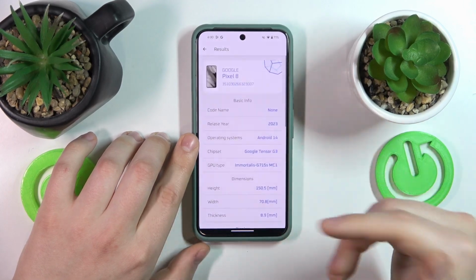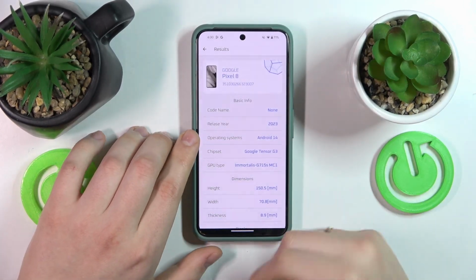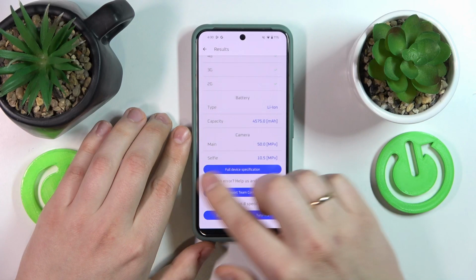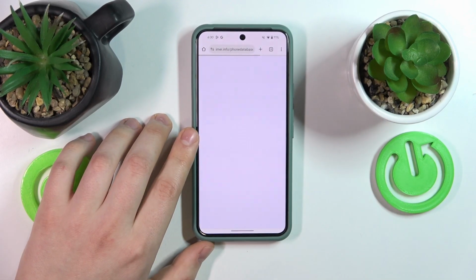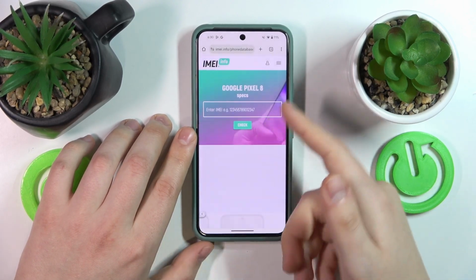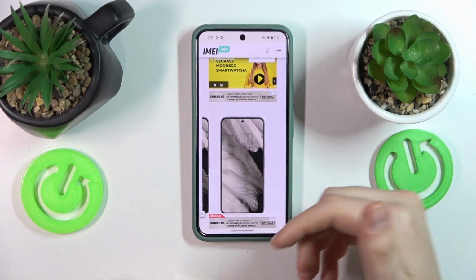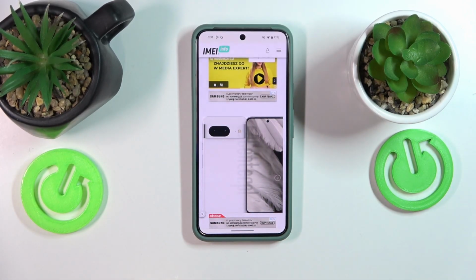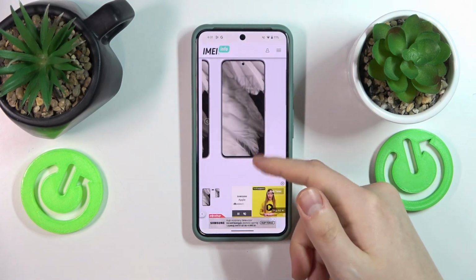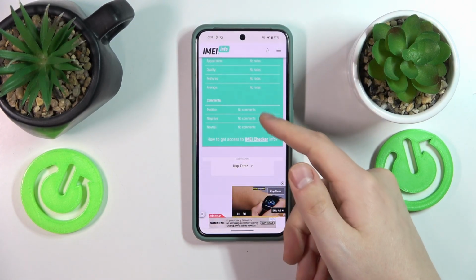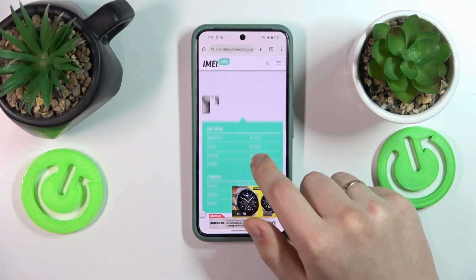If that's not enough for you and you would like to get even more specifications, no problem here. Just tap at the full device specifications button and you will be forwarded to the imei.info webpage. That is the biggest IMEI numbers and well, device specifications database out there, by the way. And here you'll see the full list of all the device specifications.